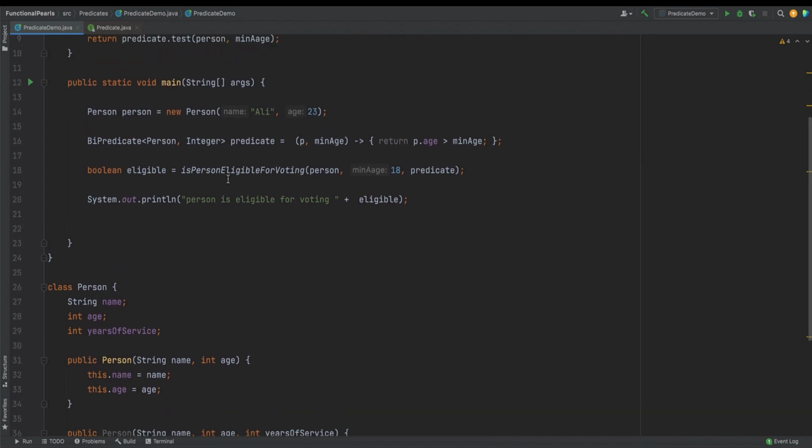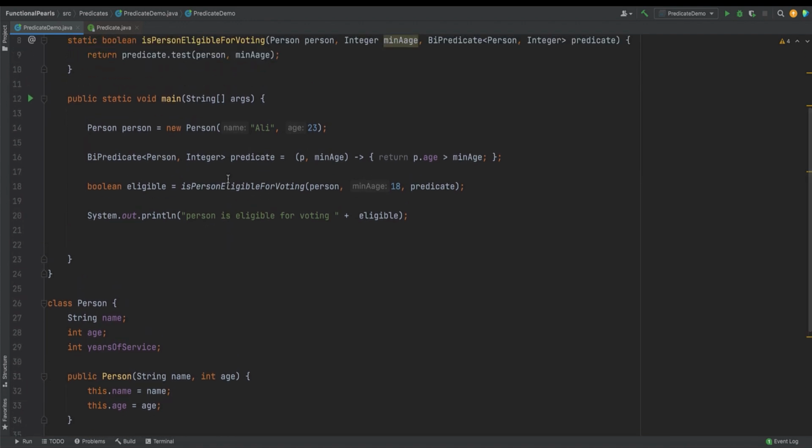So we discussed the Predicate interface, and now the BiPredicate interface. We have seen in the examples so far that a predicate takes only one parameter and returns a boolean result. Suppose we have a requirement where we need to send two parameters and we want to return a result. In that case we can use BiPredicate.